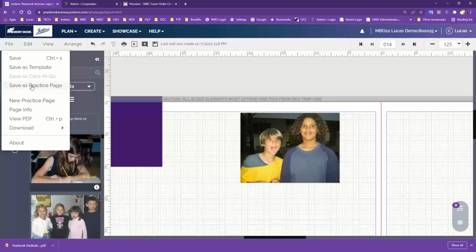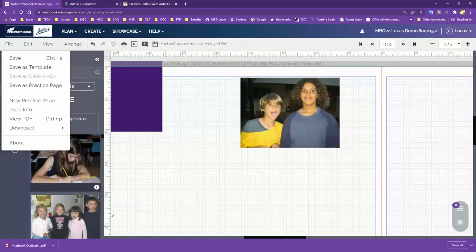We have practice pages that you can play with. What these do is load you into a separate area to work on functions and play with different formatting. Practice pages are exactly what they sound like. There's a New Practice Page option if you want to open up another one. Practice pages are basically just for that.